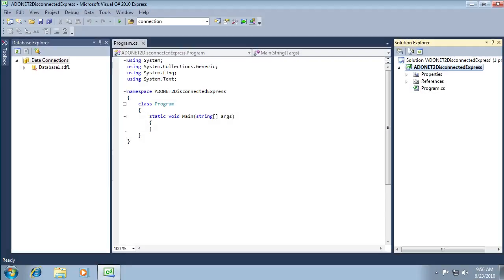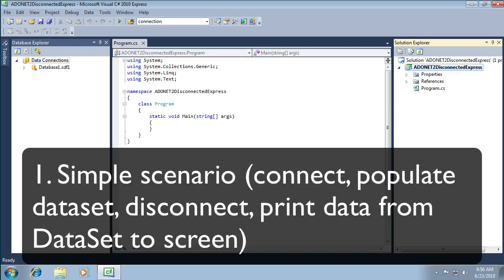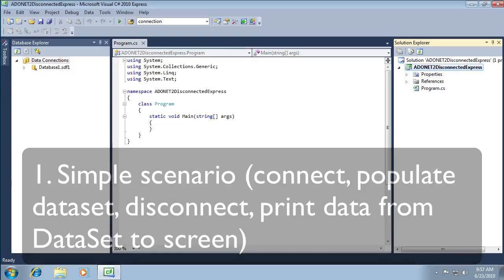Okay, so here's the game plan for right now. I've already created a new project, as you can see on your screen. It's called ADONET 2 Disconnected Express. The first thing I'm going to do is write some code, open a connection, and grab the relevant data into a DataSet. And then I'm going to disconnect. And I'm going to show what's in the DataSet after we've already disconnected.